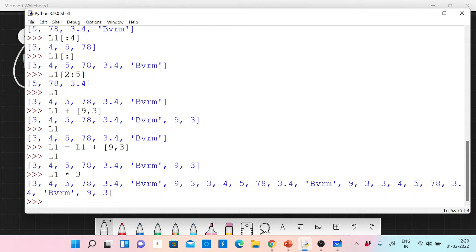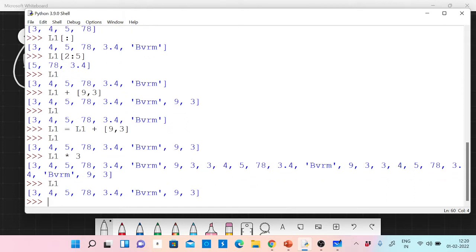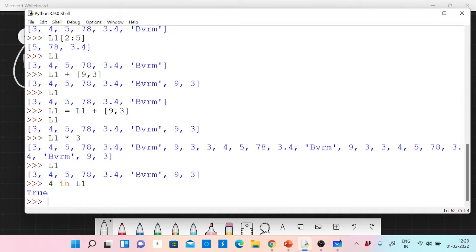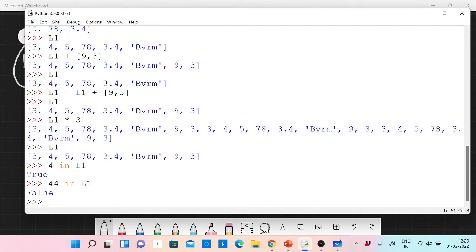Okay. So the same membership operators can be used here. Is element 4 present in L1? Is 4 in L1? False. The same membership operator works here also. Is this clear?